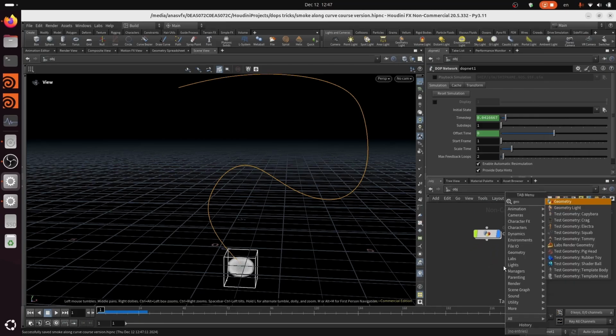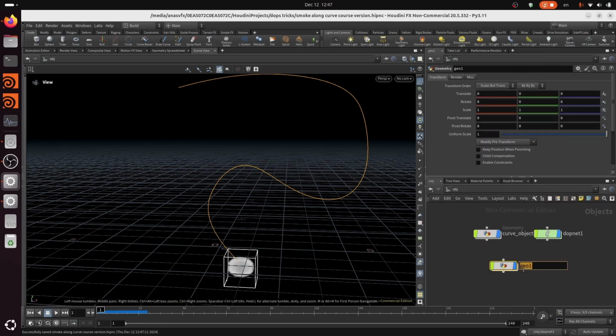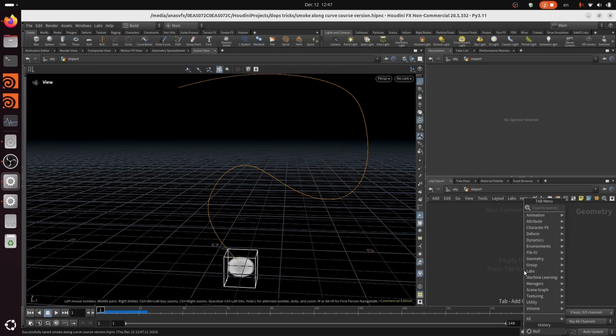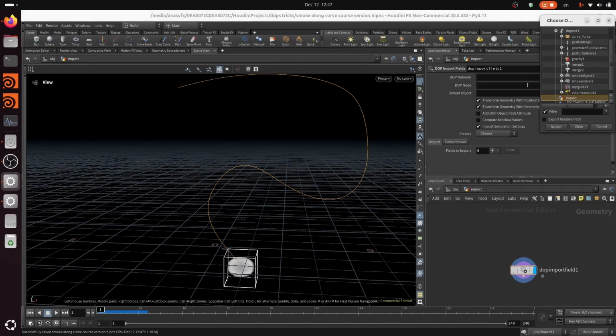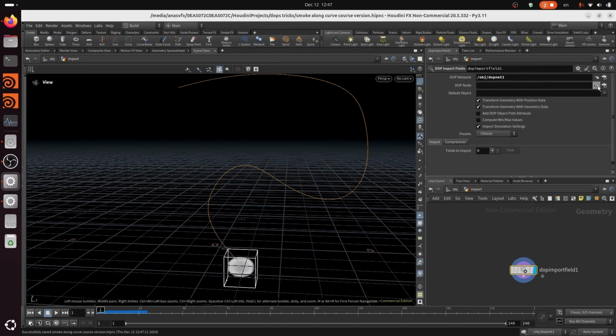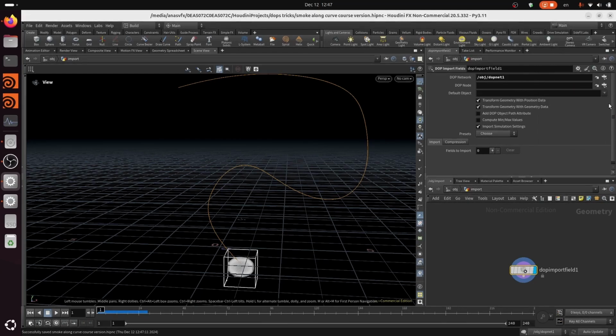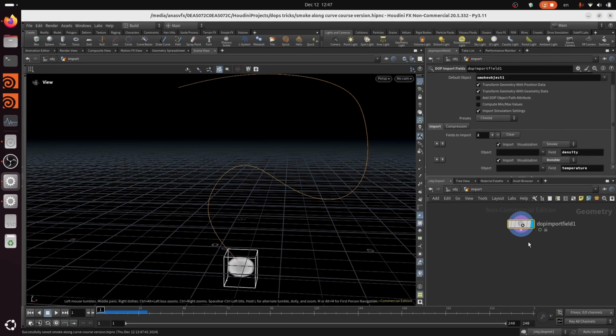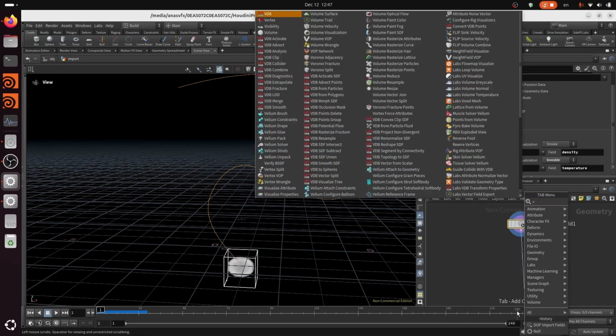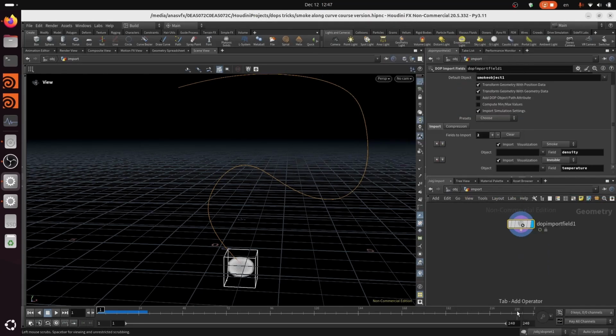So I'm going to create a geometry node and import my simulation here. So I'm going to add the DOP import fields. The DOP network is going to be this DOP network. Our object is going to be our smoke object. I'm going to take this smoke and add a volume visualization node.